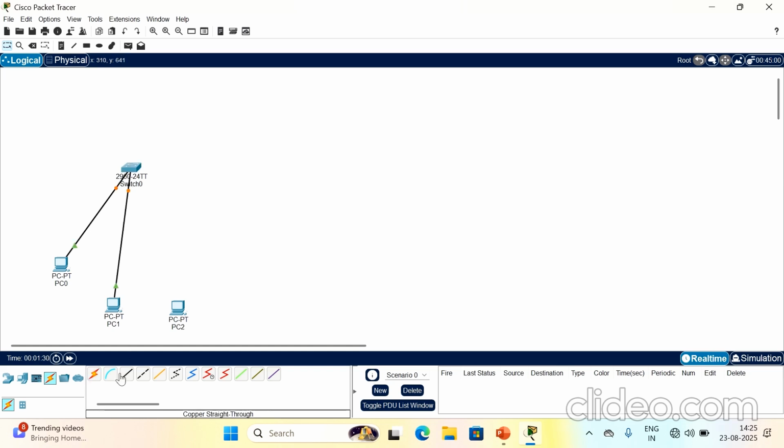So I'm connecting this switch to the PCs. All the end devices are connected to the switch. Now this forms local area network 1. So I will write here local area network 1.